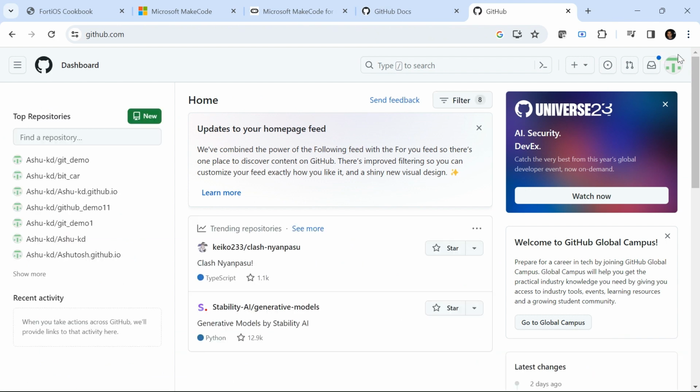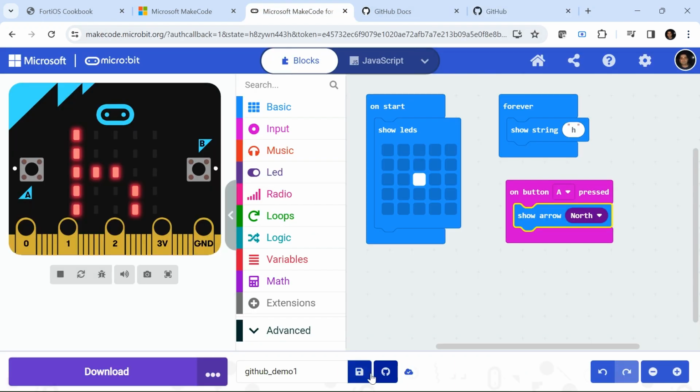In this web page you can create your login, so that this will open your dashboard. Right now my login is created, so this dashboard is already open. I will advise you first of all to create a login on this web page by signing in with your credentials. And once GitHub is open, you can safely return to Make Code.